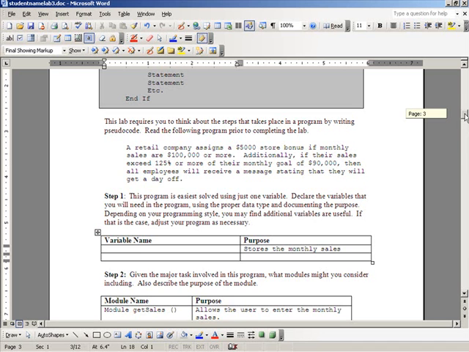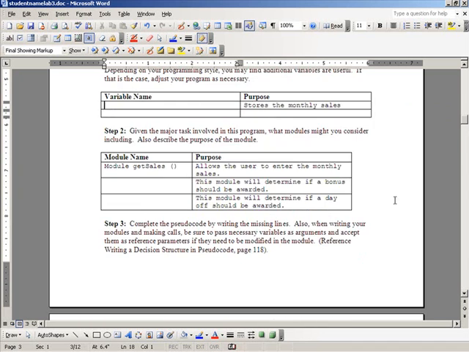And then in step 2, what you're going to do is name your modules. One is already named for you. One will be called get sales, which will allow the user to enter in monthly sales. And then give your other modules a name, such as a module that will determine if a bonus is awarded, and then another module that determines if a day off is awarded.